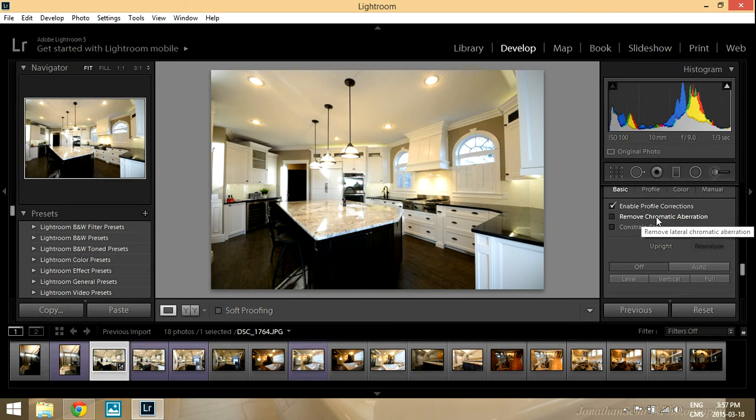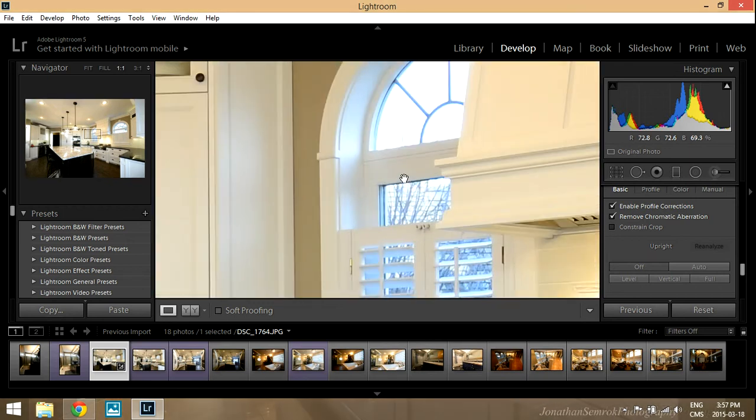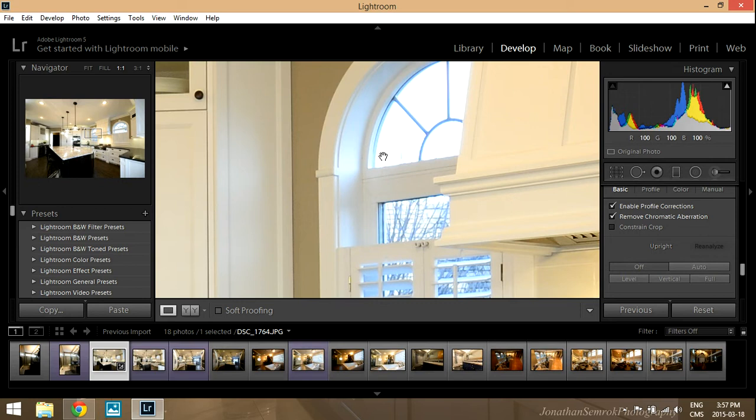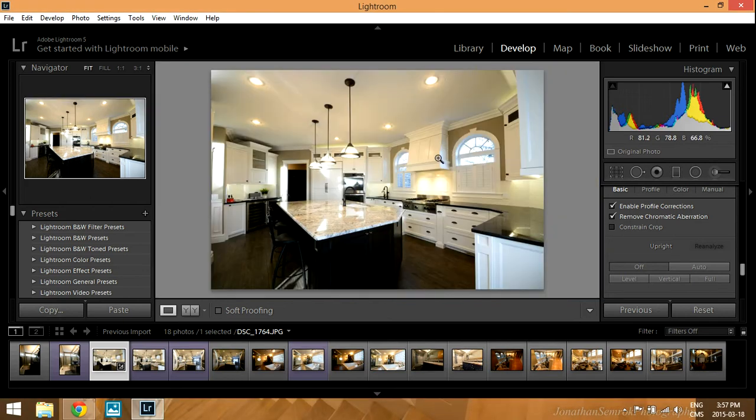The next one is to remove chromatic aberration. I believe this is what happens when you shoot towards the sun. I'm not shooting towards the sun, so I don't have that problem. But if you do shoot towards the sun, it will remove that purple or green fuzz, which is usually at the most overblown areas. So click that to remove that ugly color, and it looks a lot better on your photos.